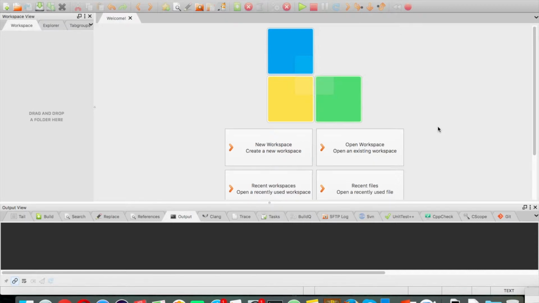If you need this software, I will have the link down in the description, so you can just go to the description and click on the link, and download the CodeLight software. It's a very good software to make a bunch of programs in C or C++. I will be using this, and I'm using it on Mac OS.